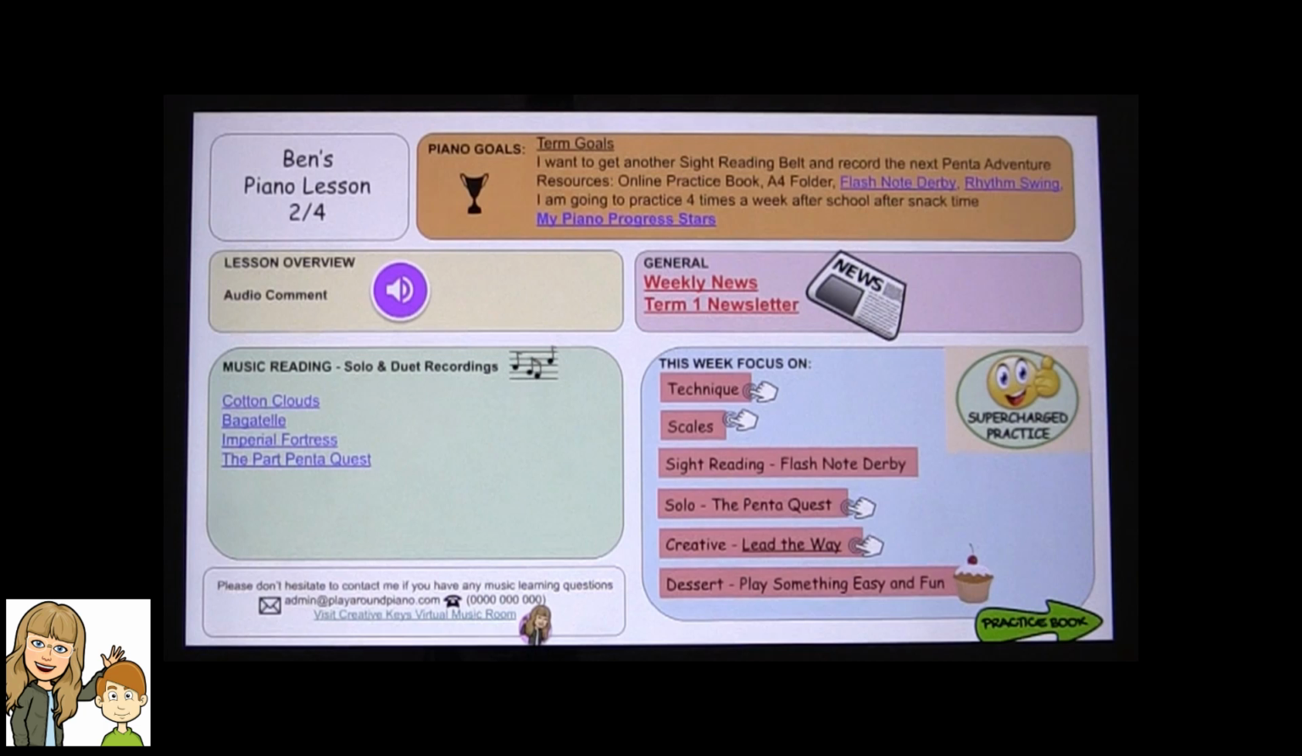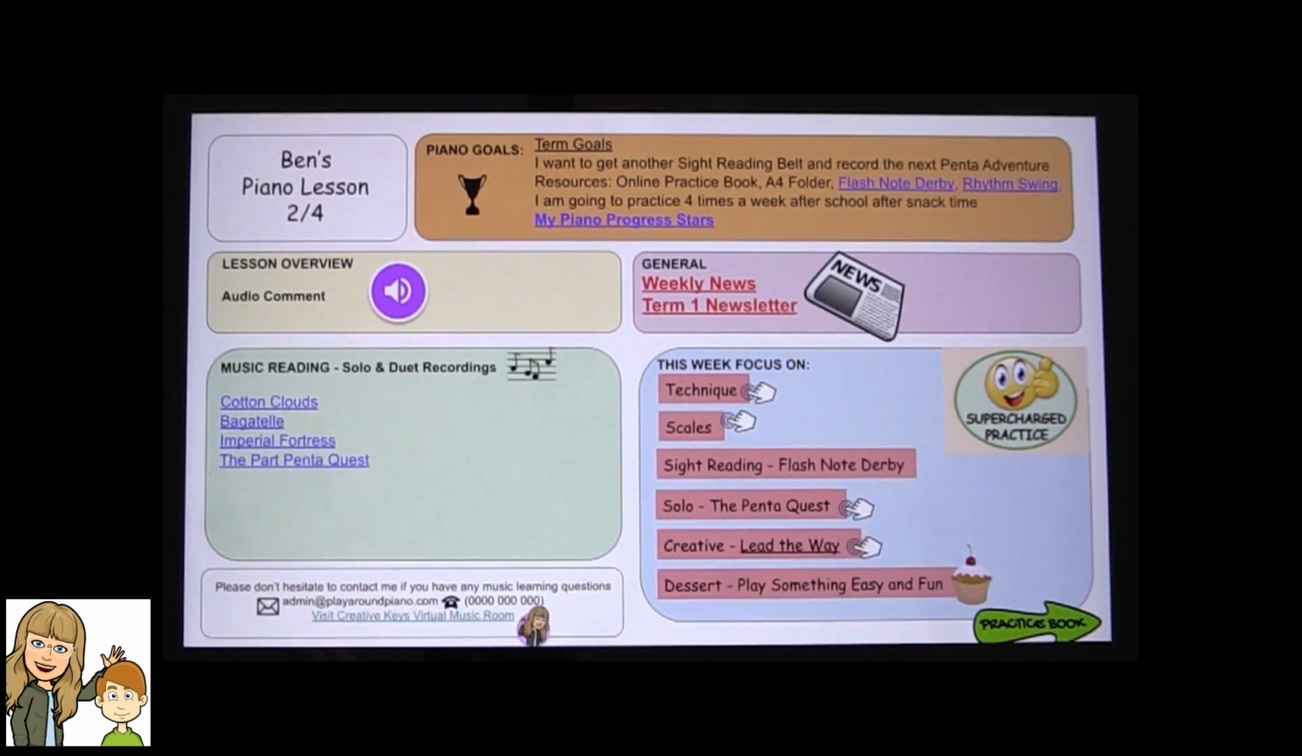And you wanted to do your Penta adventure. So keep going with that new piece that we had a look at today. I'll have a new audio comment there for you and Mum to listen to. Don't forget to show off your recordings and all your lovely photos in the newsletters. And I think this week we'll probably look at the same things: technique, scales, we'll have a look at your sight reading, we'll do your lovely new repertoire piece, bit of lead sheets, and of course, remember, always finish your practice with some dessert, something easy and fun. And I will see you next week.